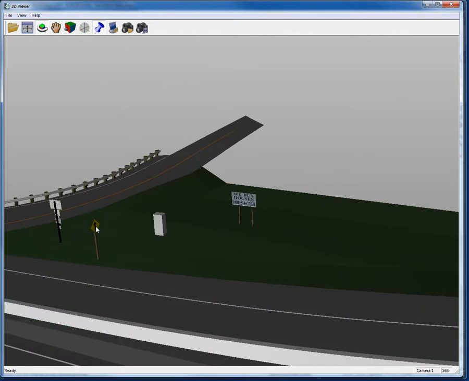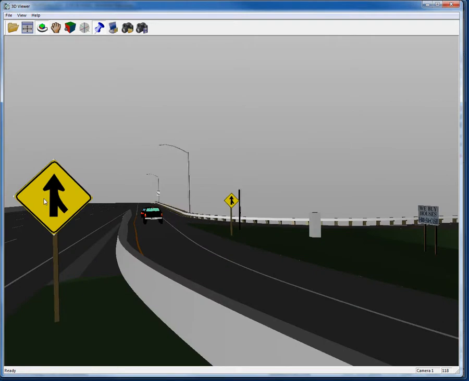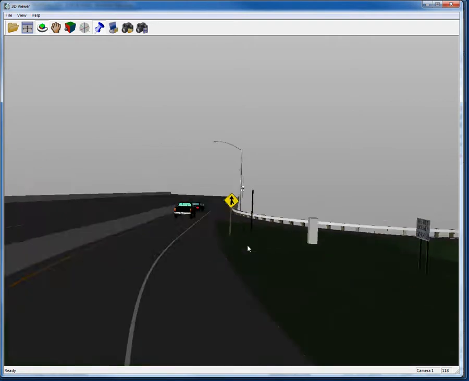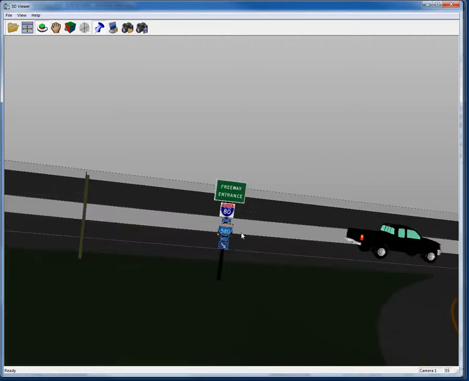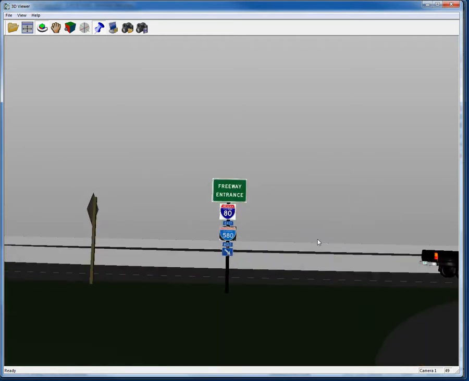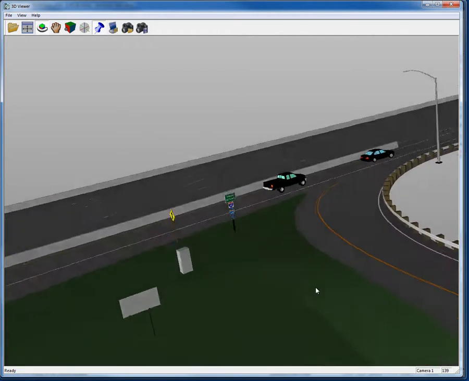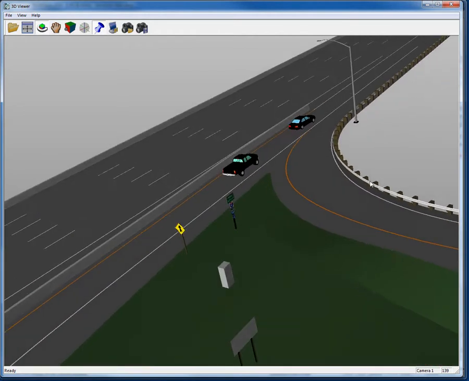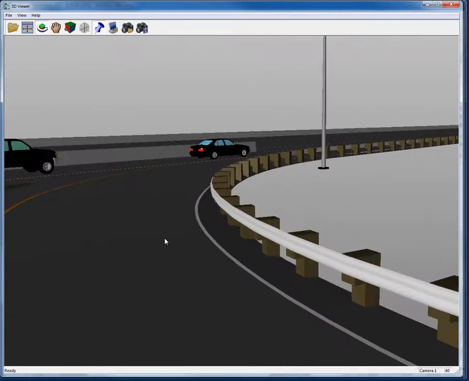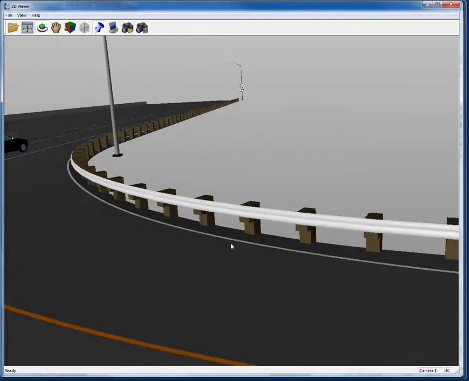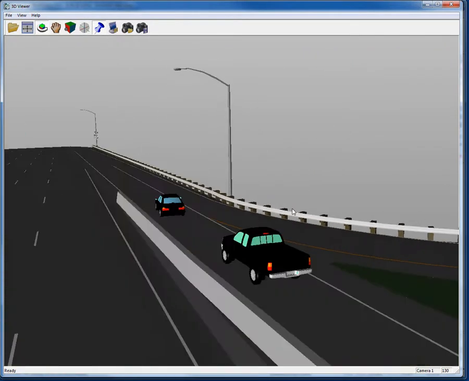The sign that the client wanted in. The markings for the merge. The freeway markings. The guardrail and all of the support posts were drawn in MapScenes and modeled as well. And again, the street light.